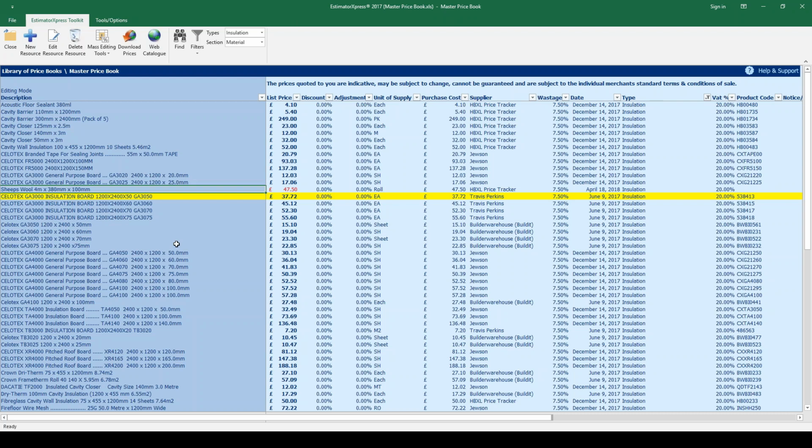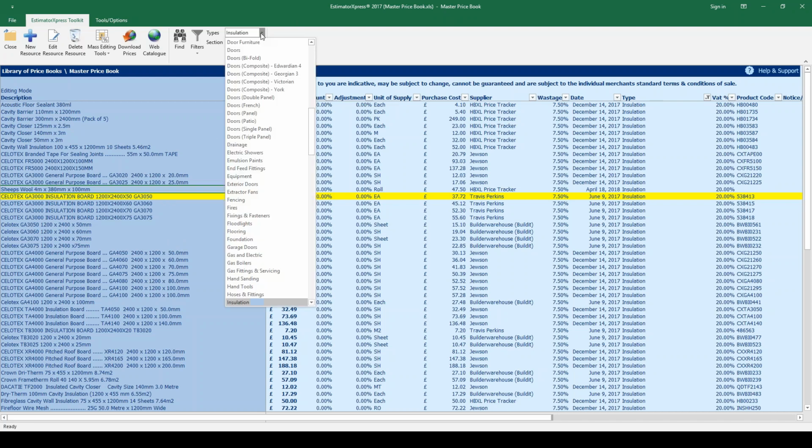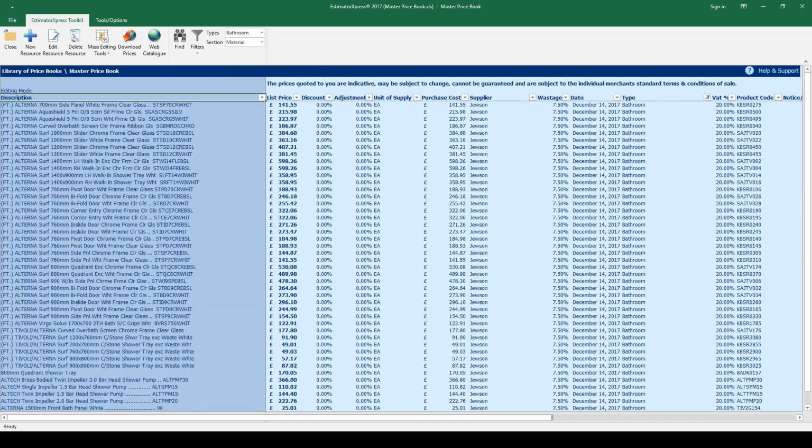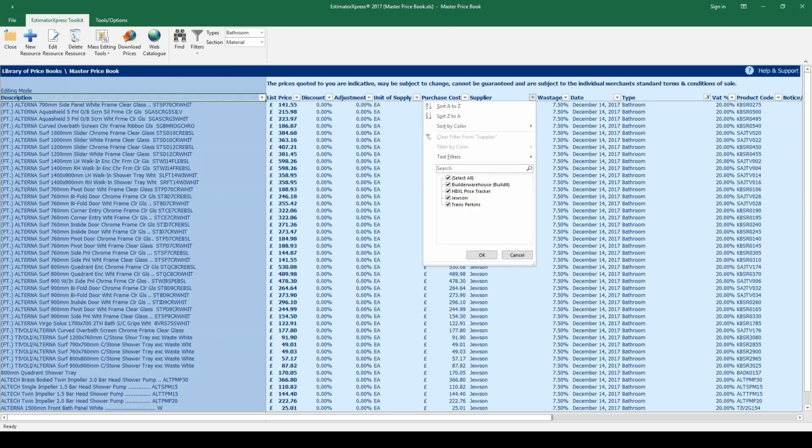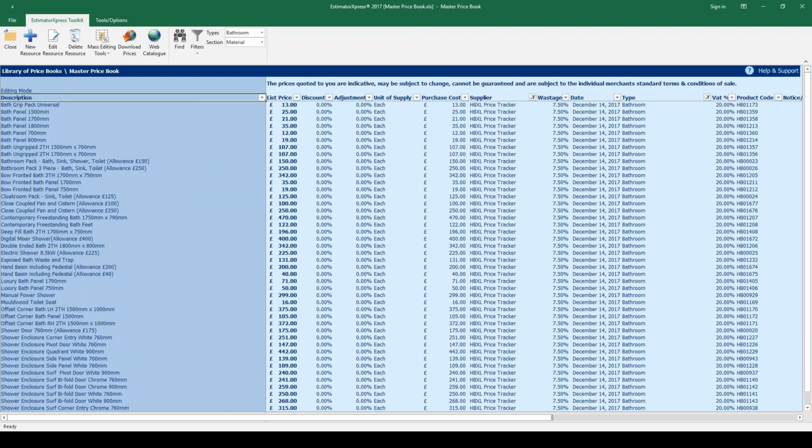Let's have a go at adding another product while we're at it. And we'll also have a quick look at what we call allowance material products. Let's use the types filter again to locate the bathroom items. So if you scroll back up to the top and click bathroom, you may need to filter to show just HPXL price tracker products again. So click on that supplier filter, select HPXL price tracker.